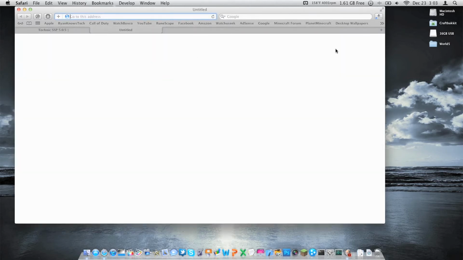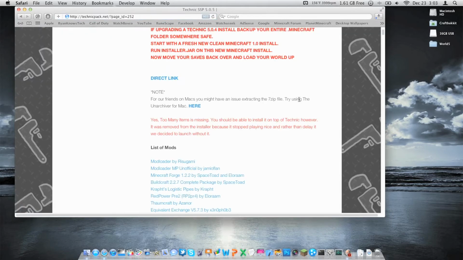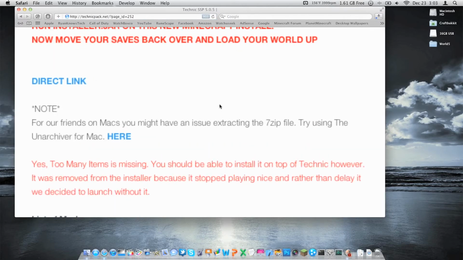That'll bring you to a download page. It's a 27 megabyte file, so it should only take around 30 seconds. Let me go ahead and go through this page.